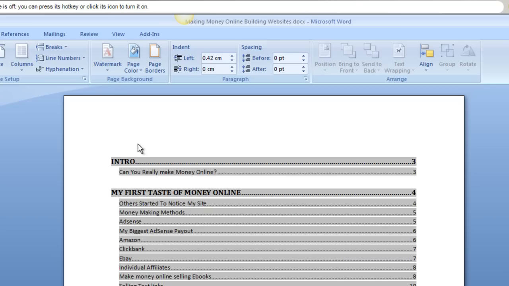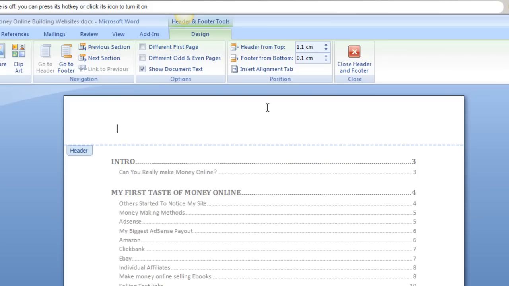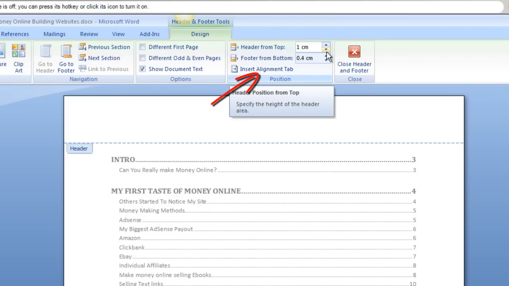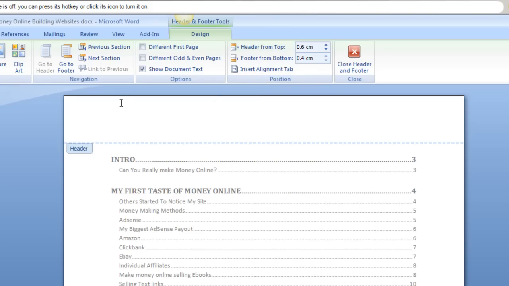Now at the moment, all we have to do to edit this header just quickly is to double click in the space. Adjust the header from top here just by clicking on this, and it will move, reduce the space from the header from the top there, if you can see it moving.